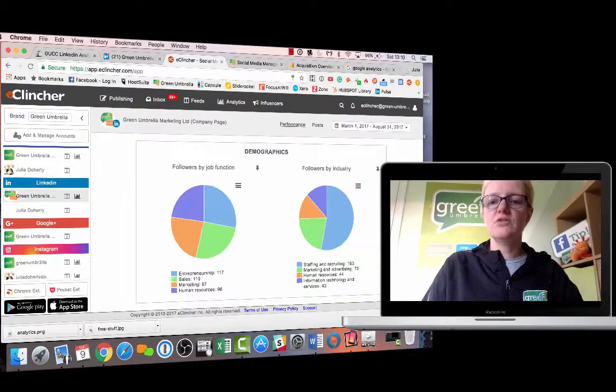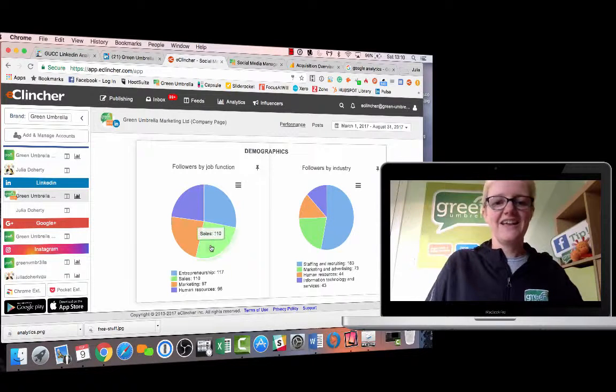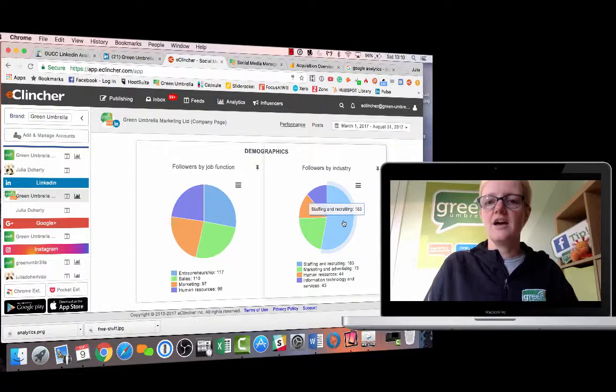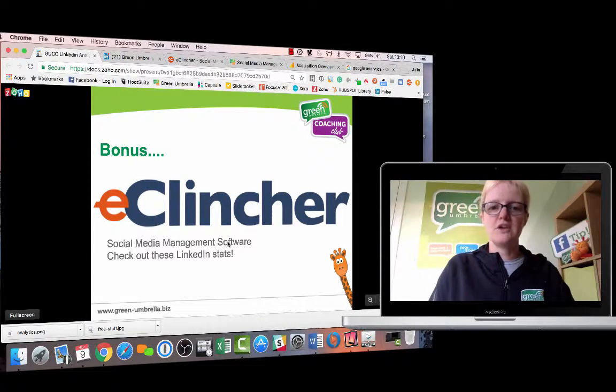And I like this. It gives you nice demographics in a nice pie chart. Yay! Okay, so I can see here entrepreneurship. Actually, ours is really split across the different areas. That's more or less a quarter each, isn't it? But following, most of it is staffing and recruitment for that industry. To me, this makes sense. Unlike the statistics that I was getting in, it's the same information, it's just displayed in a much better way. So that's eClincher, which is my little bit of a bonus for you.